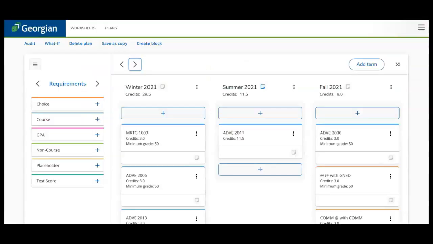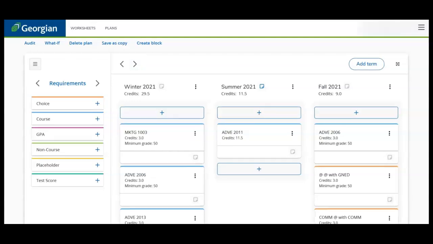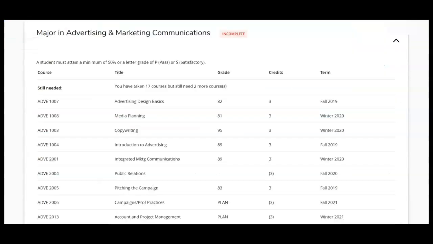We will now introduce the audit view of a MyPath plan. Accessible from the top of the MyPath plan, the audit view shows the courses the student has completed, courses in progress, courses planned for future semesters, and courses that are still needed. Courses scheduled for future semesters display Plan under the grade column. We can refer to the term to determine when these requirements are scheduled.